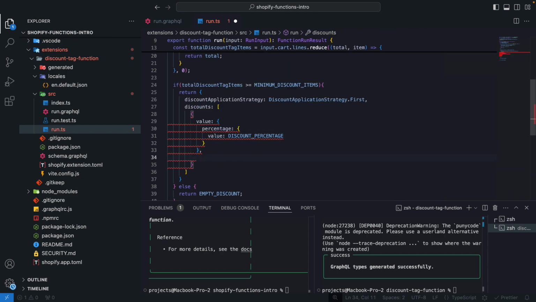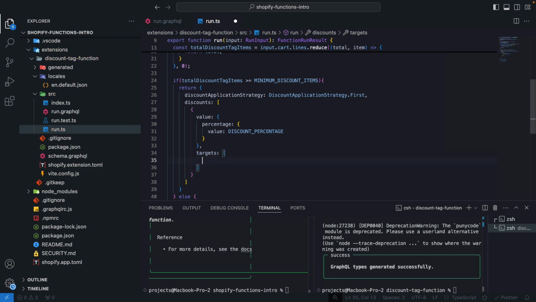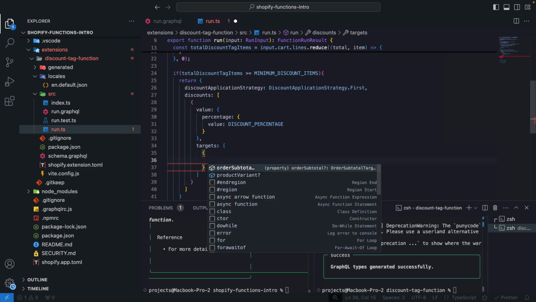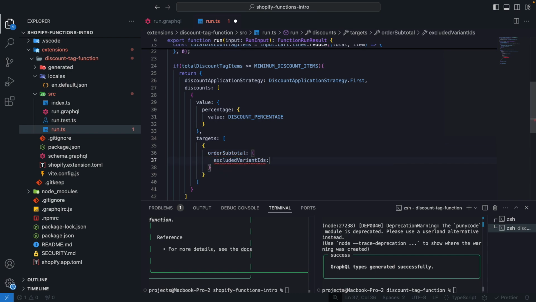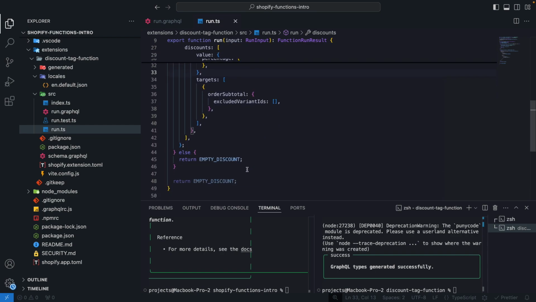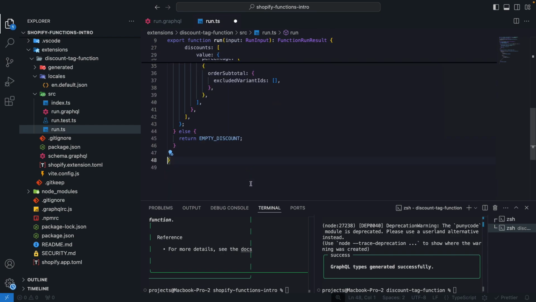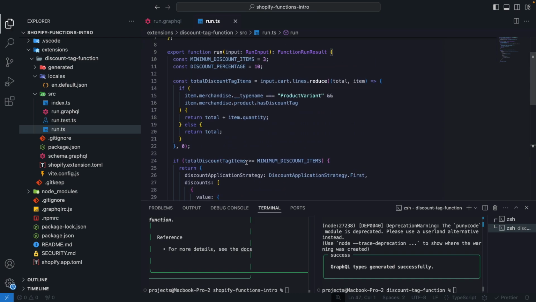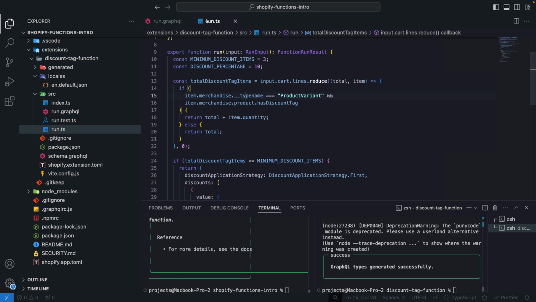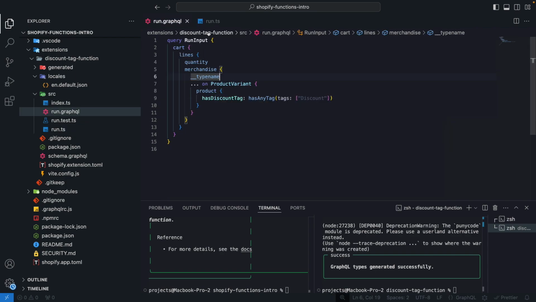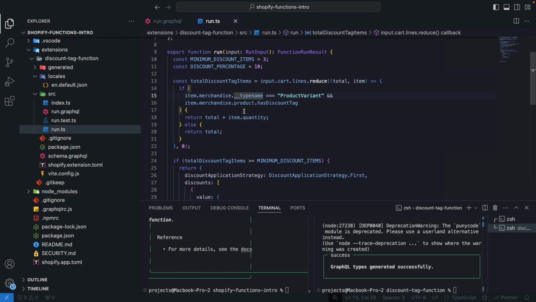And we also have to specify the targets. So over here, let's say that we are targeting the order subtotal. And for excluded variant IDs, we are not going to be excluding anything. So we can leave this like that. And let's now remove this return empty discount from the bottom. Also, as we are using type name over here, we have to add it here as well. Type name is always included in the generated types, but if we don't put it here explicitly, then it will return undefined once we run this.